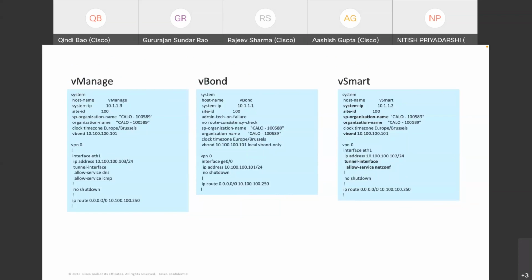So including system IP, site ID, organization name, and the vBond IP address. And you can see for vManage and vSmart, under VPN 0, we have an interface configured as a tunnel interface, but this is not required for vBond. Let's move to the next one.